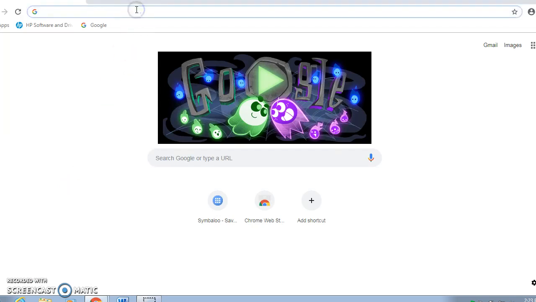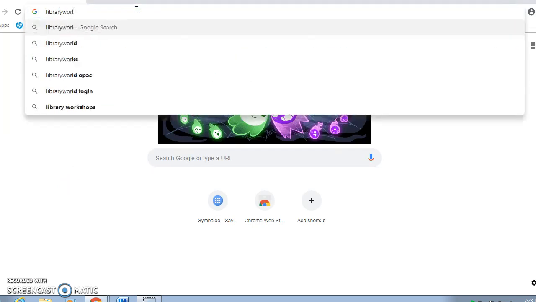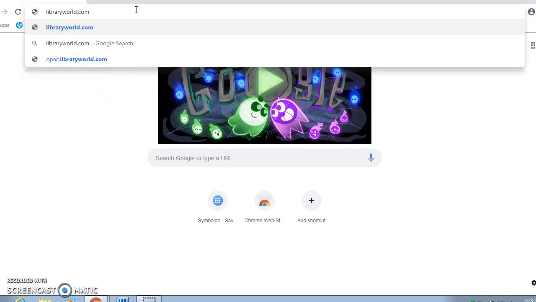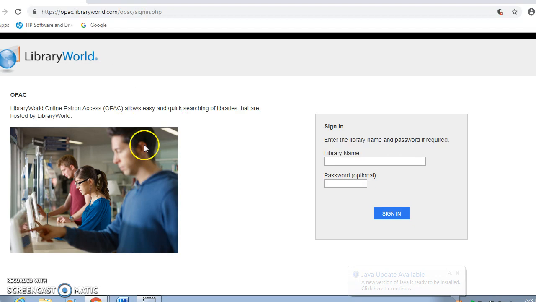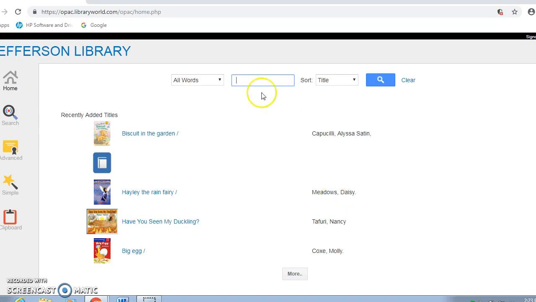To get started, you need to go to libraryworld.com/OPAC, which is our online patron access catalog. If you set that as a bookmark, it'll be easy to remember. Once you're here, we don't need a password. You either need Highland Park Library or Jefferson Library. We do not need a password, so we'll go into the Jefferson Library. Now we are in our library's online catalog.